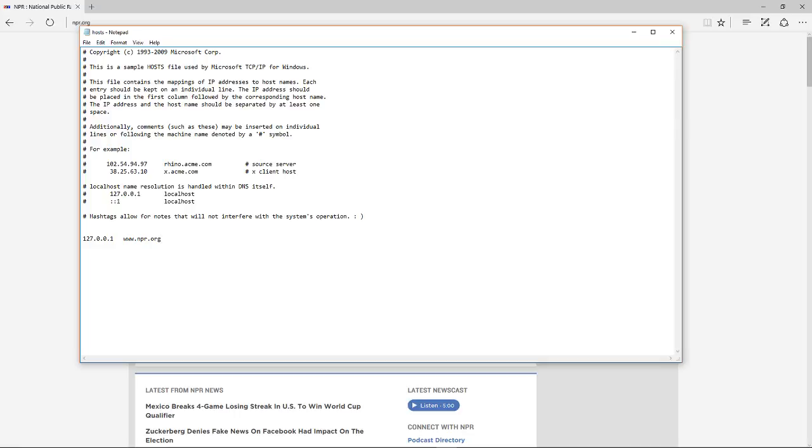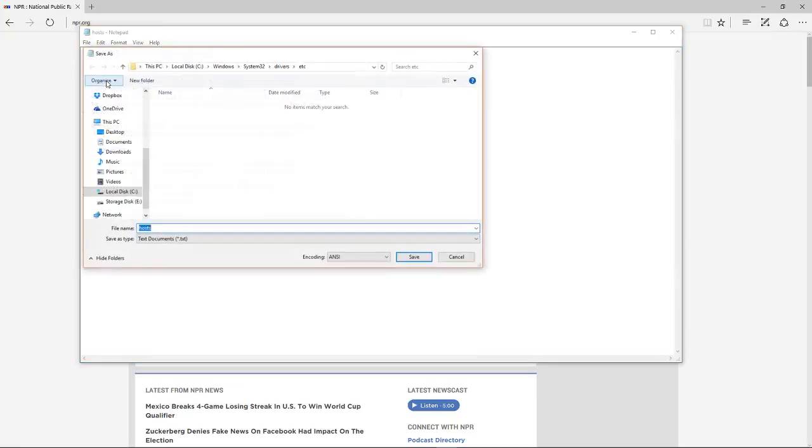Alright, now, almost forgot. Before you do this, it's very wise if you just go up here, File, Save As. You'll notice it defaults right back to text document again. But this time that's good. Leave it as hosts. Call it a text document and click Save.